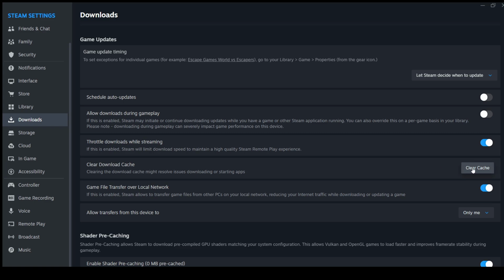Clearing the download cache removes temporary download data that may have become outdated or corrupted over time, which can often resolve download-related performance issues. Once the process is complete, Steam will ask you to restart the application. Allow it to restart, then sign back into your account. After logging in again, return to the Download section in Settings.